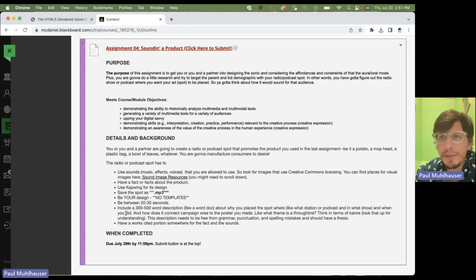Some things to keep in mind for this project are using sound image resources. So these are things that are available that have Creative Commons license that let you borrow and use the sounds. Again, 20 to 35 seconds. And then for this one, it's a little bit different. Use a 300 to 500 word description about where you place the spot. Like the station, radio station, if it's a podcast, what shows it's between, where is it, maybe when is it, and how does it connect to the poster that you made? So we're kind of trying to connect these 3 different products, each one focusing on a different mode and media.